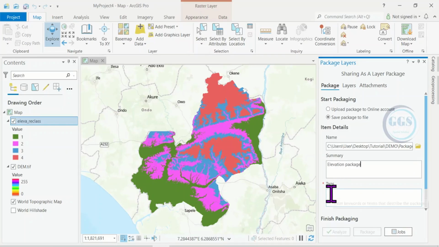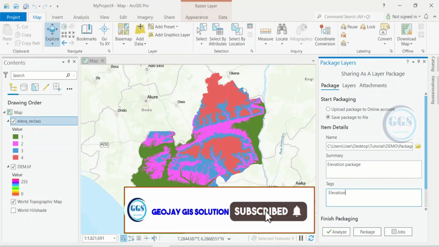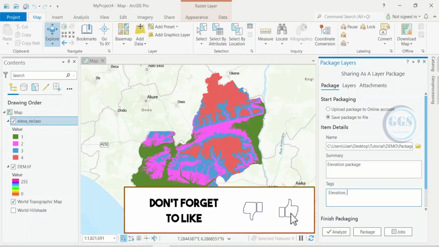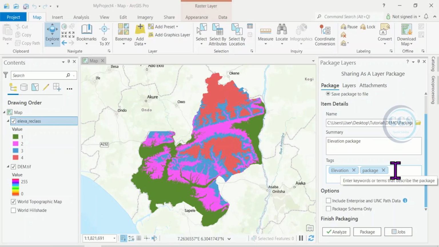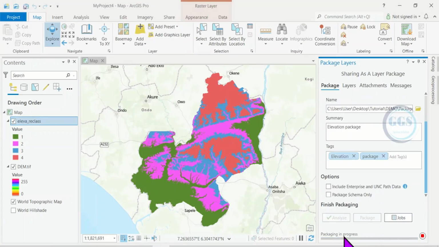Then after that, we are going to give it tags. These tags are keywords or terms that describe the package. For example, let's say elevation, then put a comma to separate it, then let's say package. After you input your tags, scroll down and click on package. By clicking on package, the layer selected will be packaged as a layer package. This will take some time to package it.